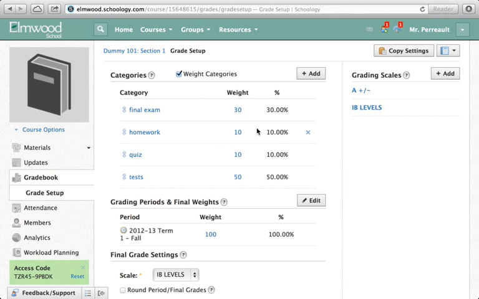All right, I'm going to show you how to set up your gradebook now in Schoology. This is really important, and it's probably best to do before you start having students hand in work with Schoology. So right now we're looking at a dummy course that I set up to show examples, and you can see that I have four different types of assessment coming into my gradebook right now.